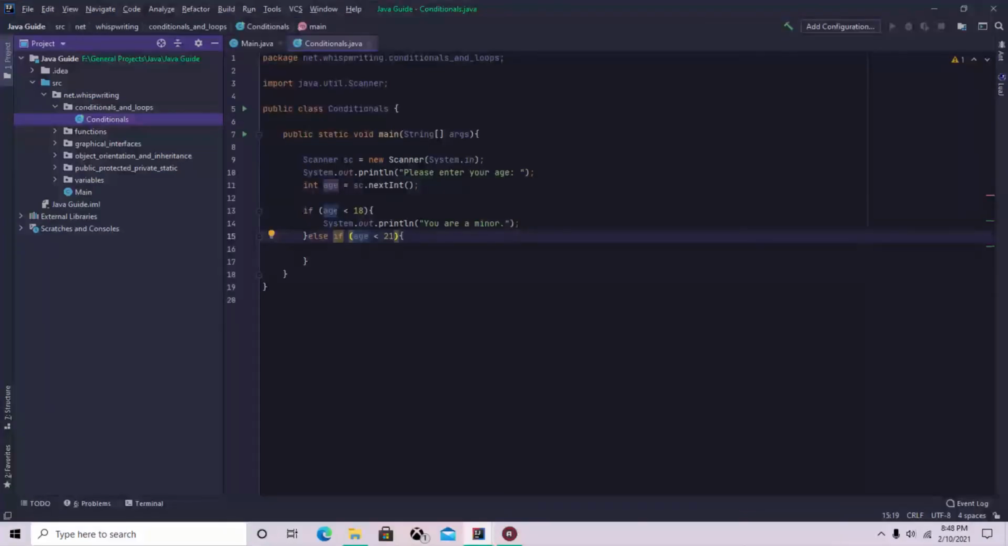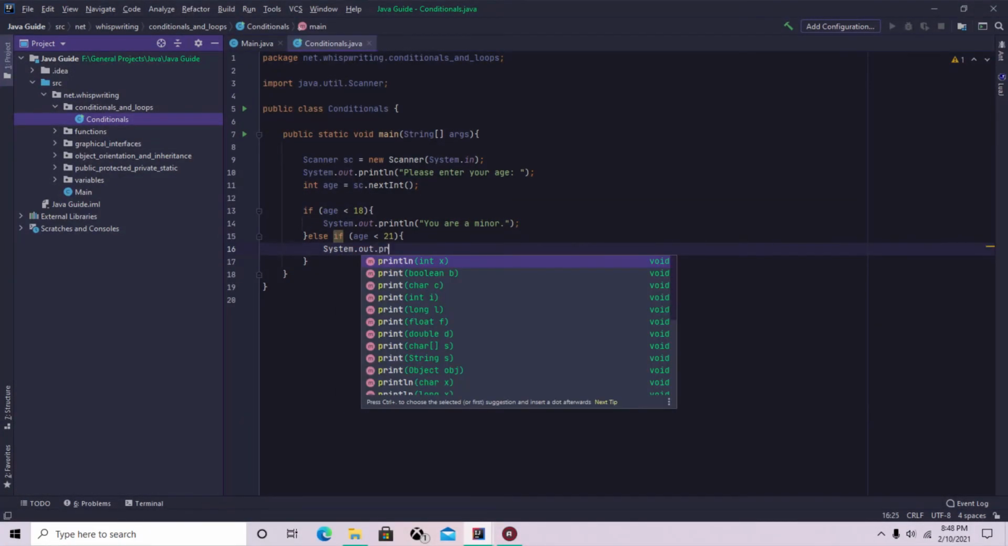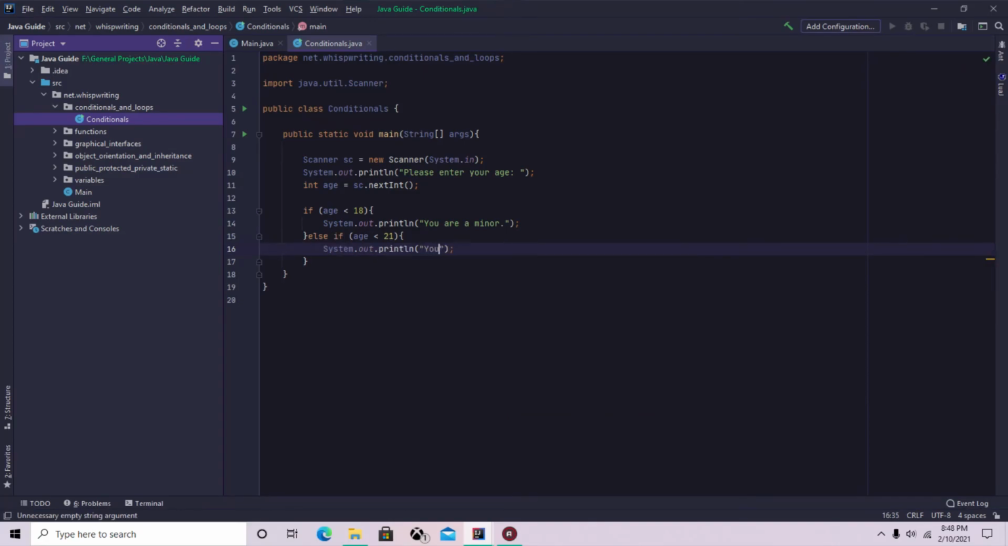Okay. So if age is less than 18, then we print out you are a minor. If age is less than 21, so if age is greater than 18 but less than 21, System.out.println you are an adult but you are too young to consume alcohol.